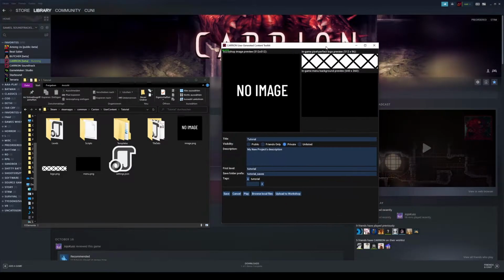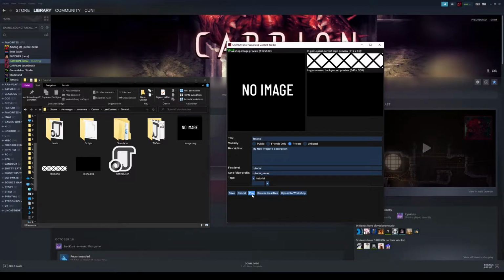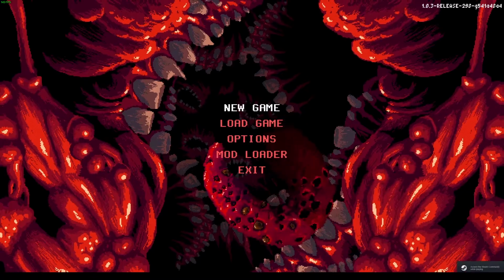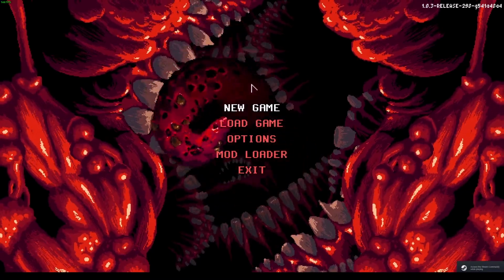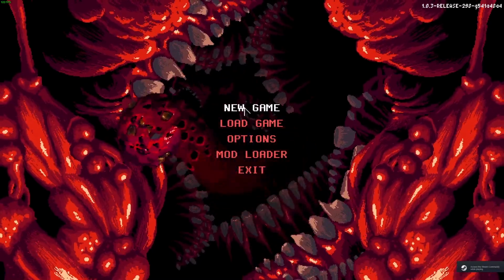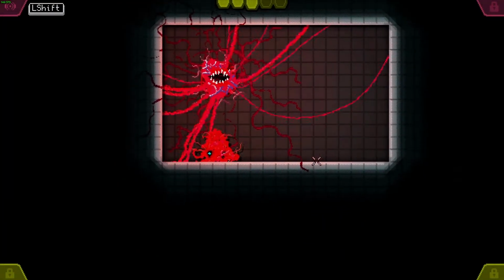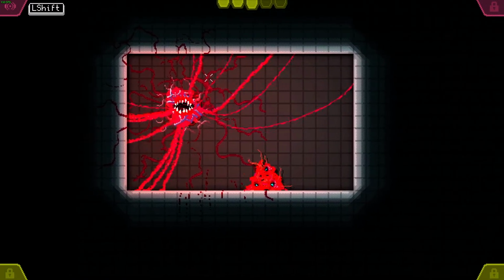So right now we don't really have a level, but if we click play, the game loads up, and if we click new game, it loads up at this level. You might notice, oh, what's this level? I've never seen this level before. Well, that's the default level when you create a project.